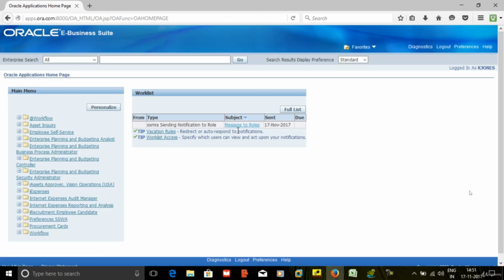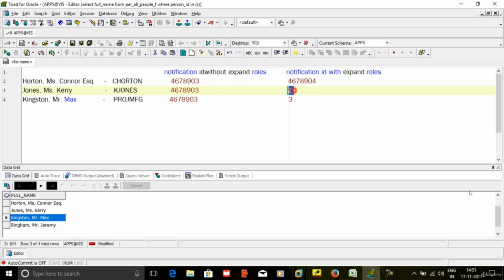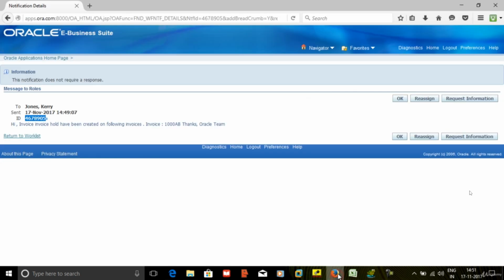See, still he is able to see the notification. And see what is the notification ID? 905. See here, notification ID is independent from each other. They are different. Now he is also doing this some action.